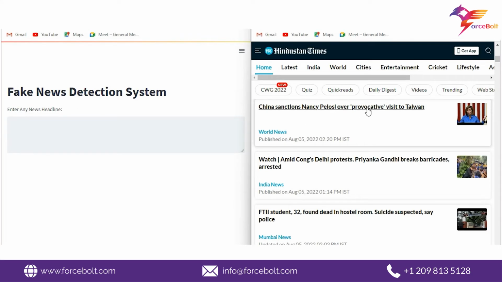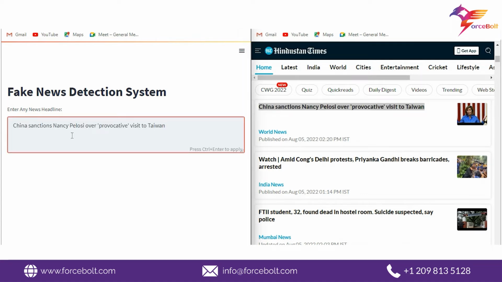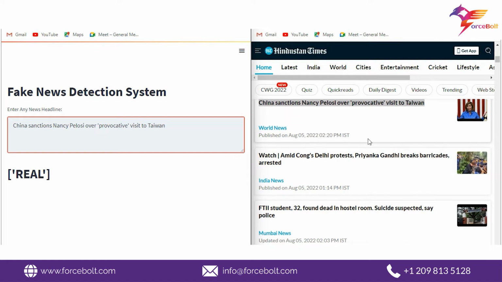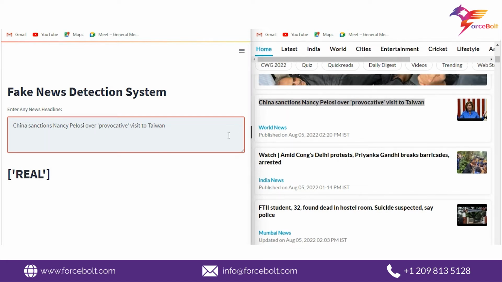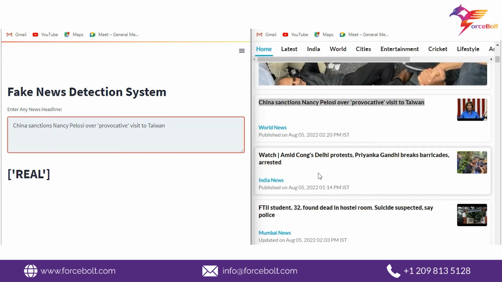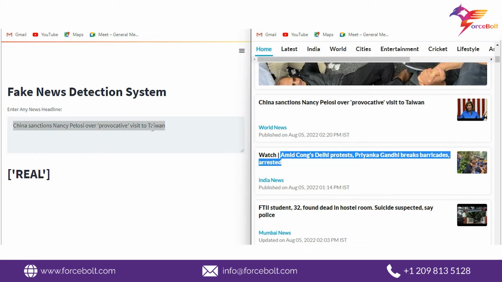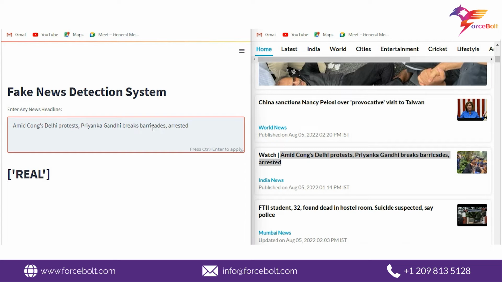To check the system, let's take any news headline, like I am copying from here. Insert it over here and now let's test the module. Now as you can see, our headline is of 5th August 2022 and the news is classified as real. To confirm, let's test one more. Repeat the same process. As you can see, this is also a real one.